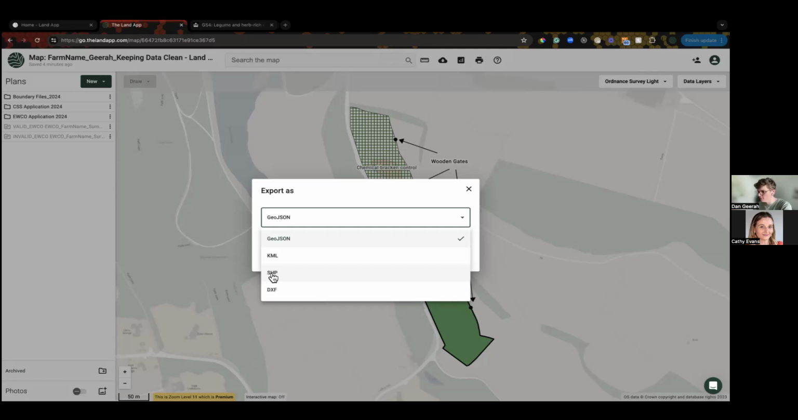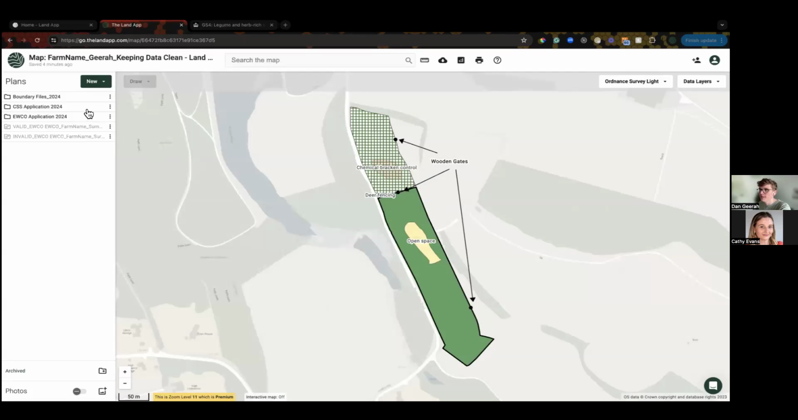So we're just working on improving that. And the DXF is the CAD file format, which for architects doing building planning, etc., is the format they use. That's one export type. The second one is the Excel version.